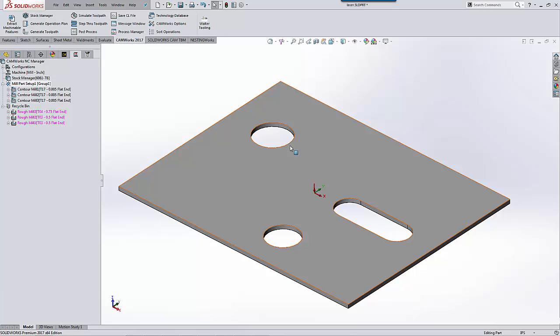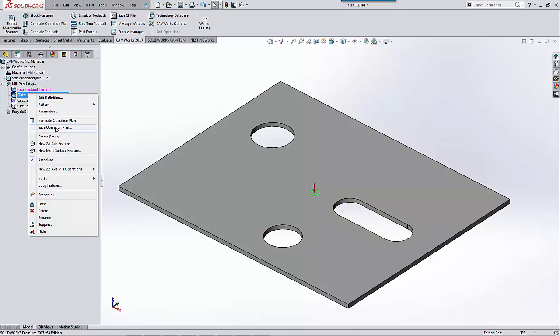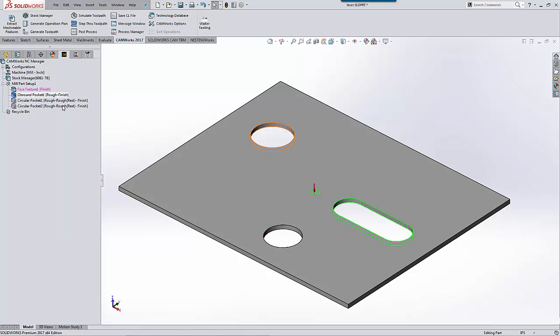So the next question that comes up is, okay, I created all these settings, but let's say going forward, all I ever want to see is a contour, and I want to save these settings for the single pass, the depth, the diameter. How do I do that? Well, the way that you do it is you come over here and you right click and you do save operation plan for each feature.